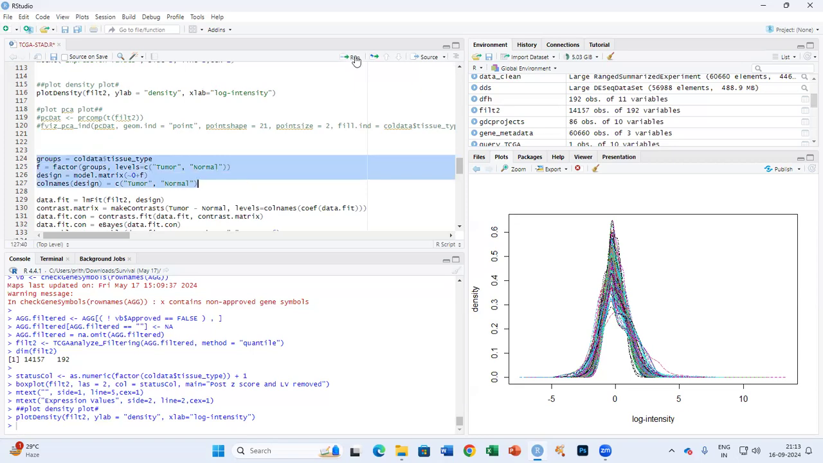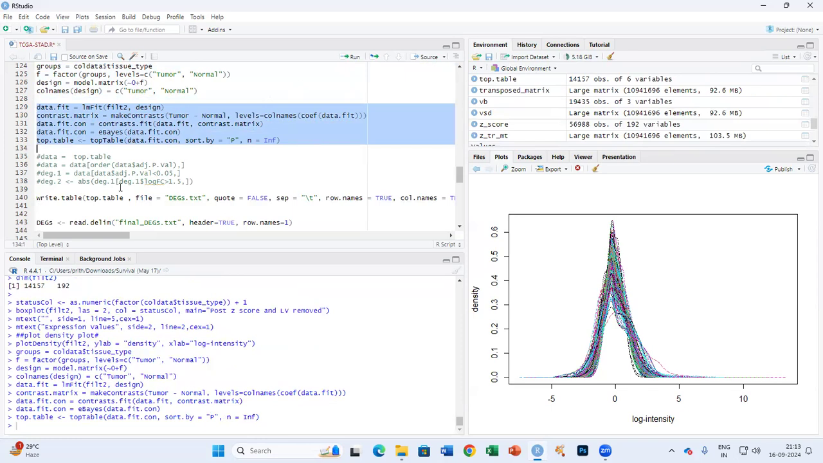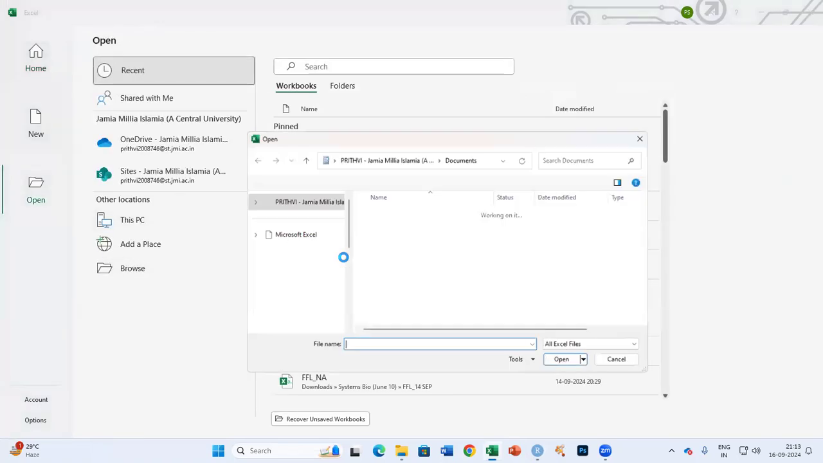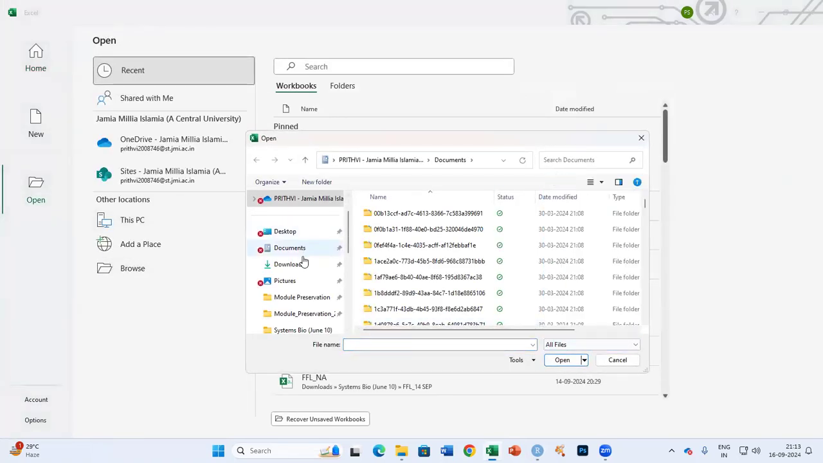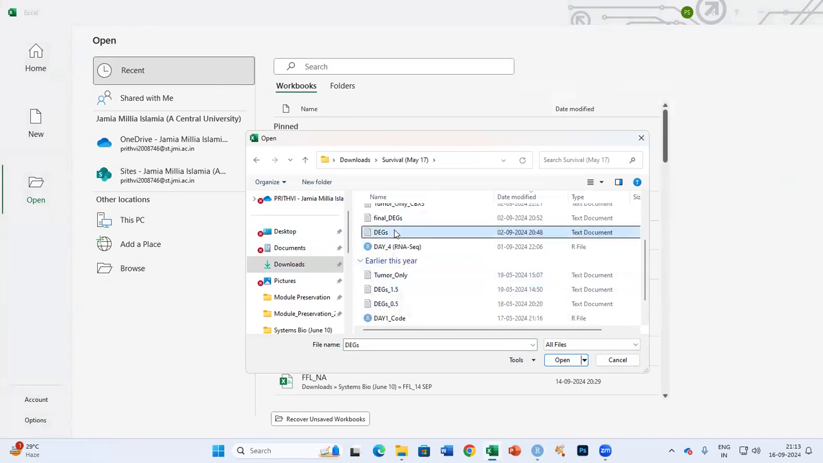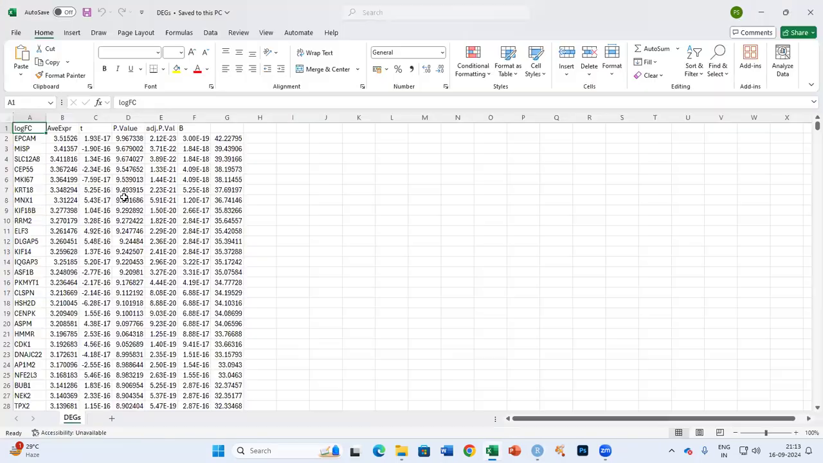Now we'll be preparing the design matrix as per the tumor and normal information, and using the lmFit model of the limma package to compute the p-value and adjusted p-values. After that, I will be saving this file in my folder as dex.txt. So this is the final file.